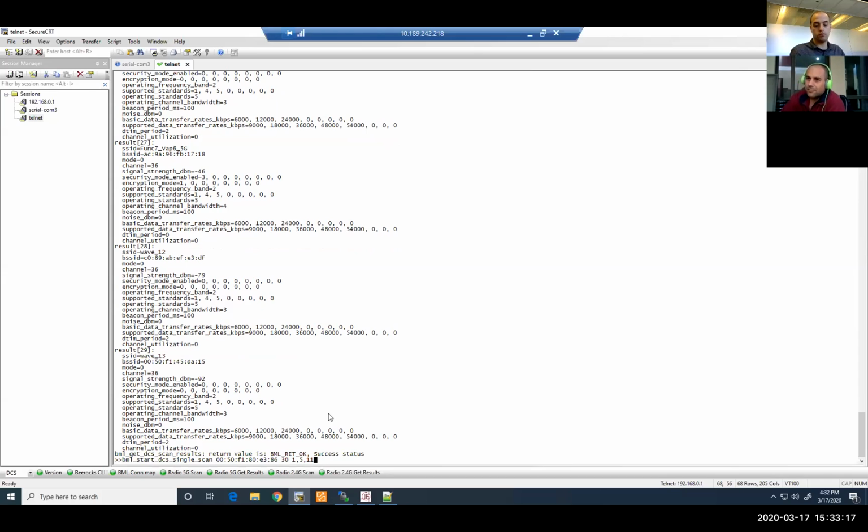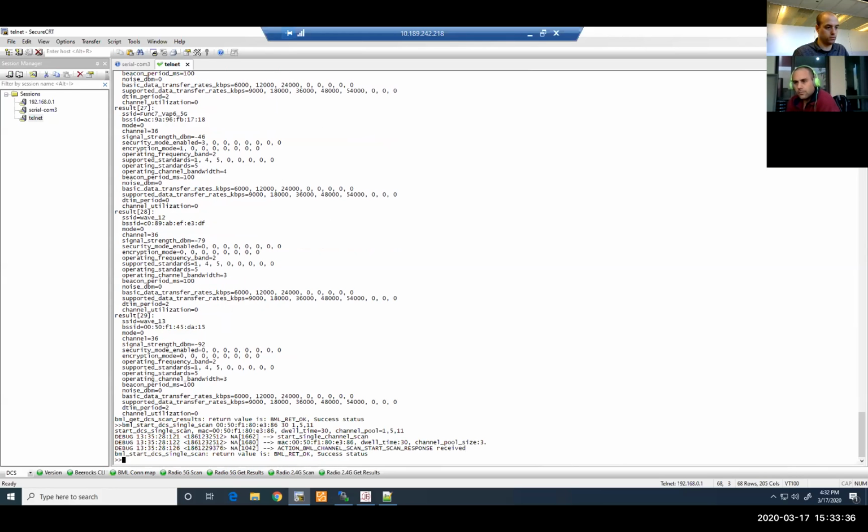What I'm going to do next is perform a single scan on the 2.4 gig radio, also with a dwell time of 30 milliseconds. But this time I'm going to scan 3 channels: 1, 5, and 11. As you can see, the channel pool is different since I sent a different channel pool, and the result came back successful.